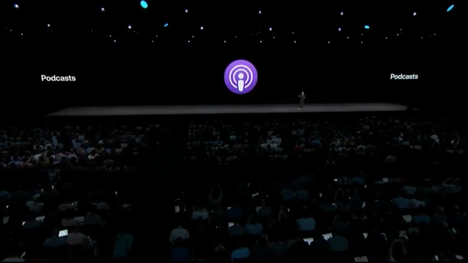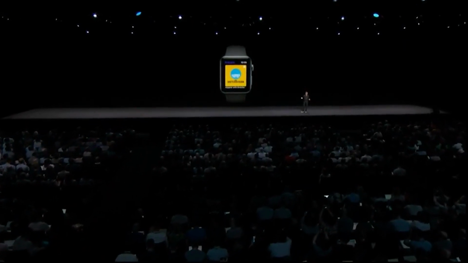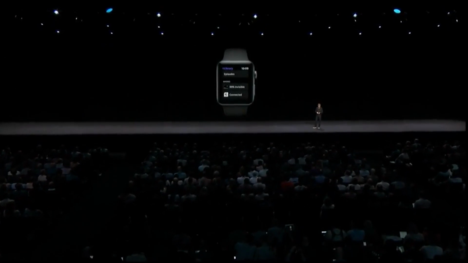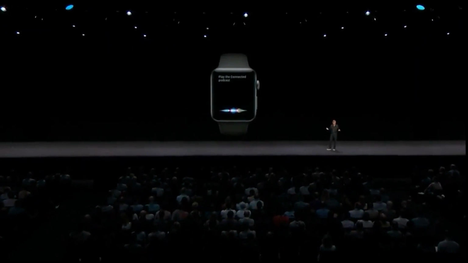The Apple Podcast app is coming to Apple Watch. Upcoming episodes from subscribed podcasts will be automatically synced to your watch, so you can get them right there. Or you can just ask Siri to stream a podcast for you, and it'll start playing.